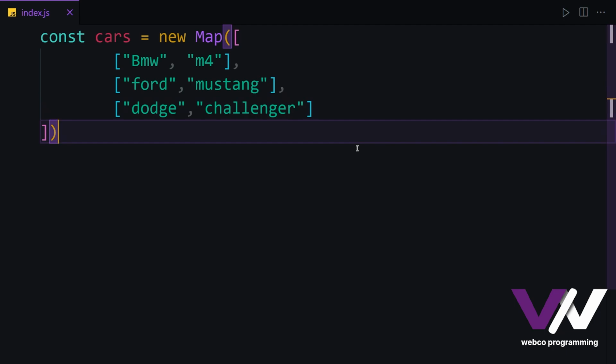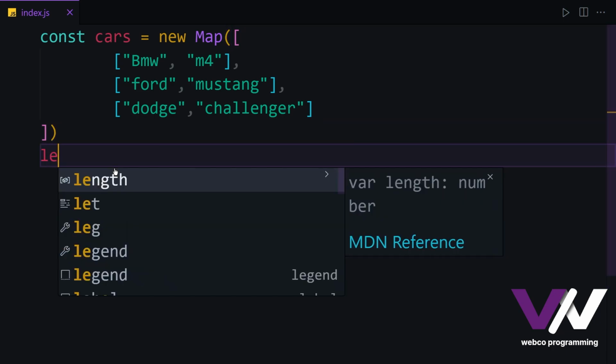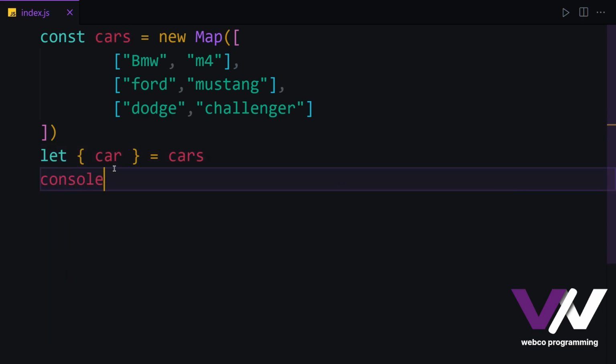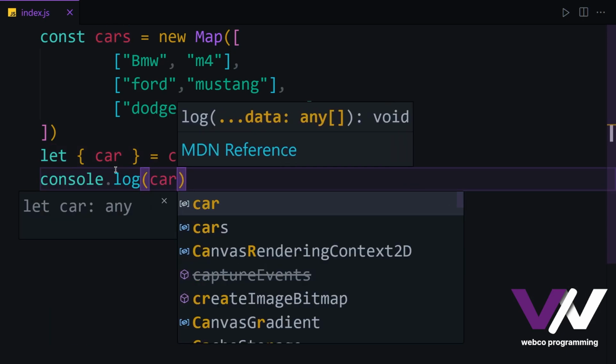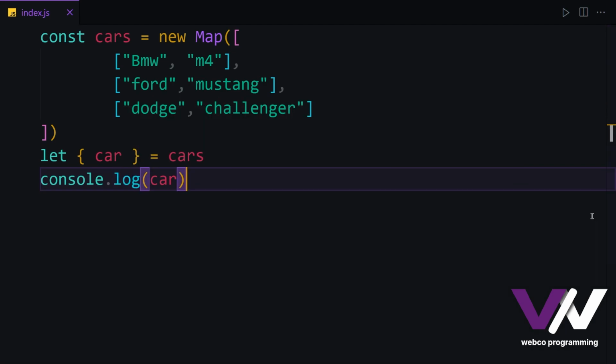Now, if we want to destructure this map, if we use the same syntax that we learned in the previous parts, which is to use this let right here, then because maps are objects, we use this type. We use the name of car, for example, right here, and here we use our cars right here. And here, if we console log our car into our console, you can see that we got this undefined value. And that is because the structuring is a little bit different in maps.